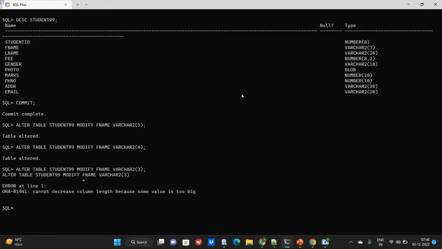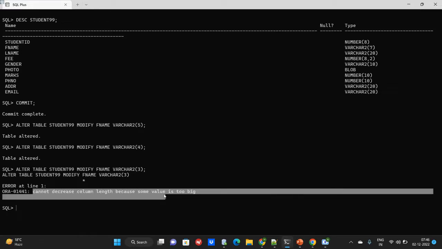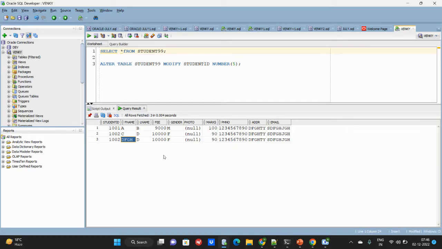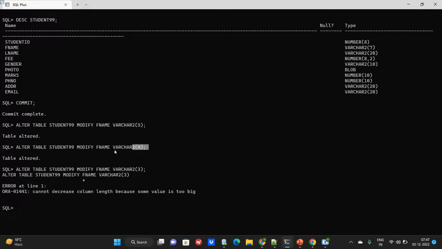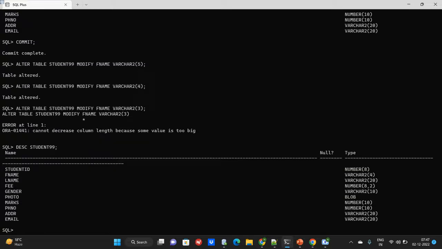Can I do 3 bytes? Can I reduce it? Can I decrease it? Cannot decrease the column length because some value is too high. Why? Because there is a value which has 4 bytes. You cannot decrease more than that because the data already has 4 bytes. Till how many bytes can you decrease maximum? 4 bytes only. See, table is altered, 4 bytes.